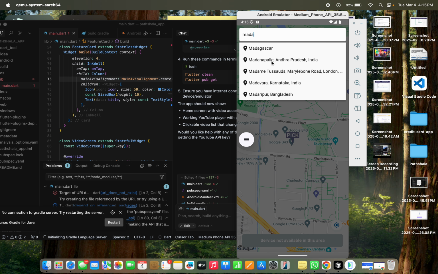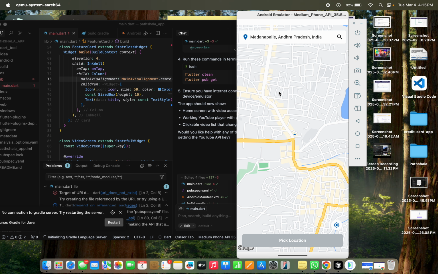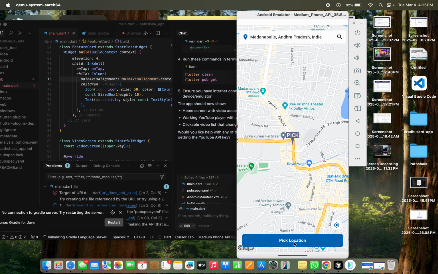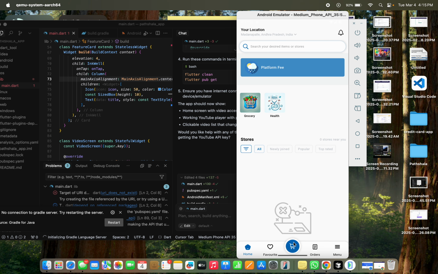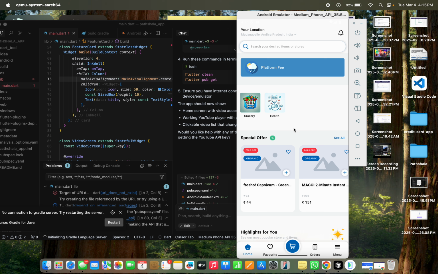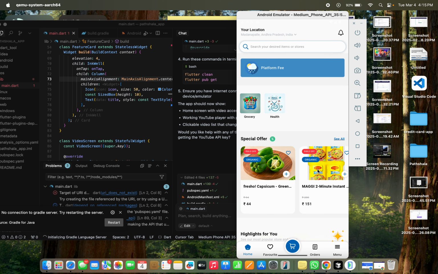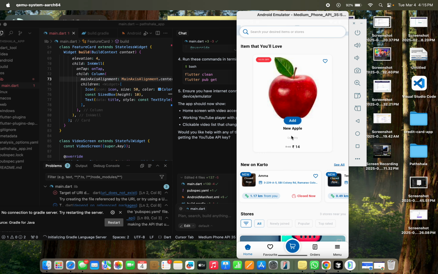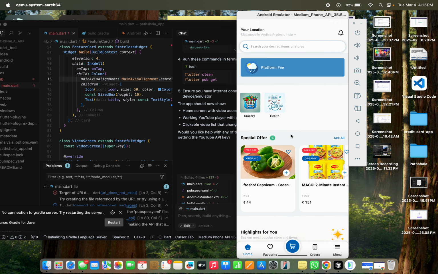Our customer is from Madanapalle, Andhra Pradesh, India. So we choose the location, and you can see the pick location. Once we select the location, all the products and everything are now live in our app.